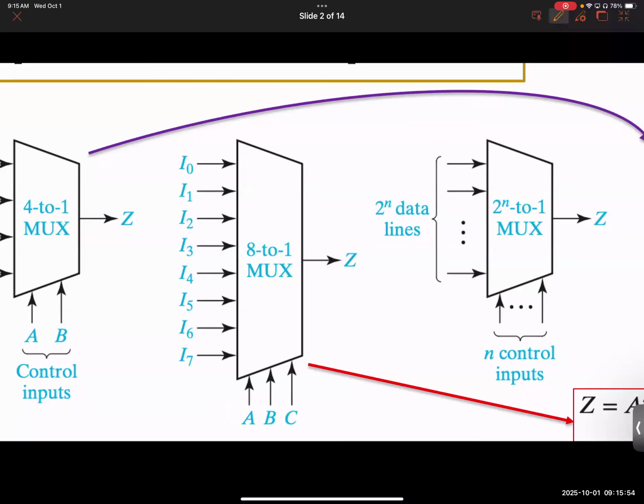Now, keeping that in mind, remember my variables are A, B, C. So what is the functional expression corresponding to 0 0 0? We have done this many times. Can I write A prime, B prime, C prime? Right? So when A prime, B prime, C prime occurs, you select I0.